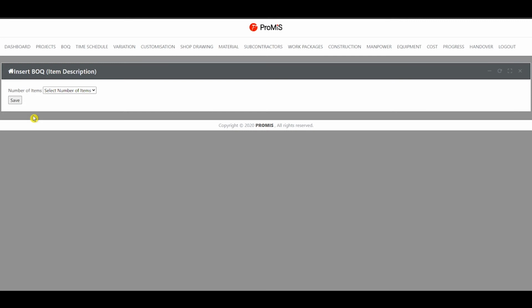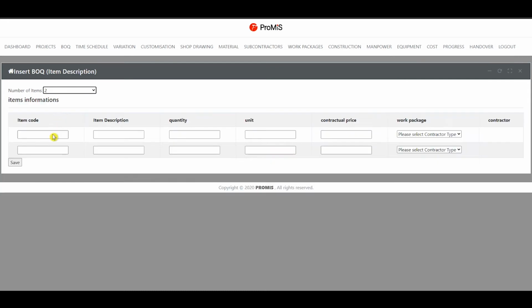Now, since we have two different types of concrete block work, we select Number 2 from the Number of Items drop list. Then we start filling in the data, like so. Type in your item code for the first item. And then fill in the item description. For this example, we'll enter a short description along with the dimensions of the first item or product.